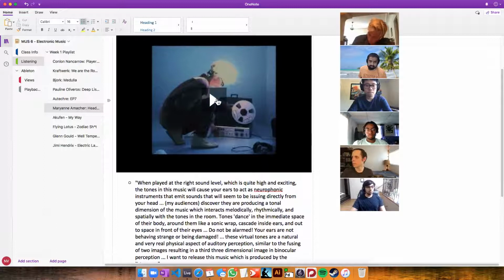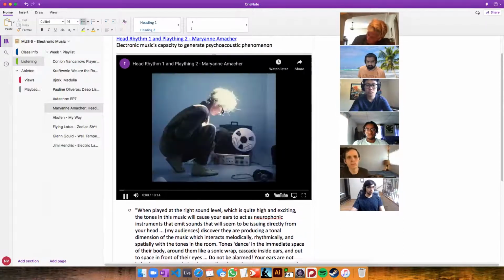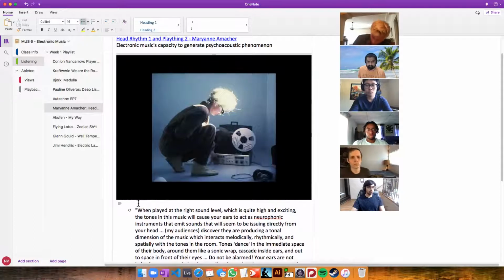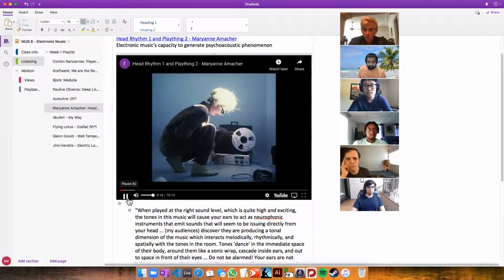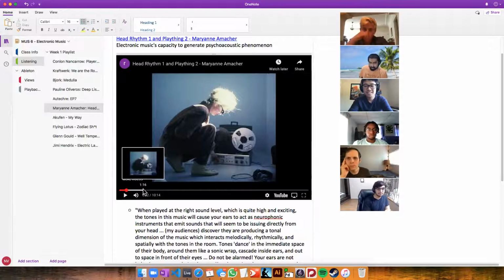So I'll play it just to give you a sense for what it is. It's a really cool piece of music, but you're probably not going to get the psychoacoustic phenomenon. Yeah, I think you definitely need to listen to it with speakers, and then it evolves. The piece evolves. It's a really cool piece. It goes into this.